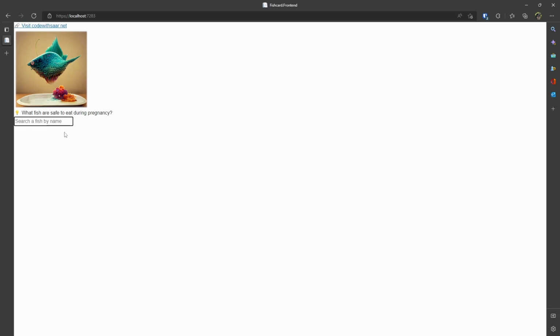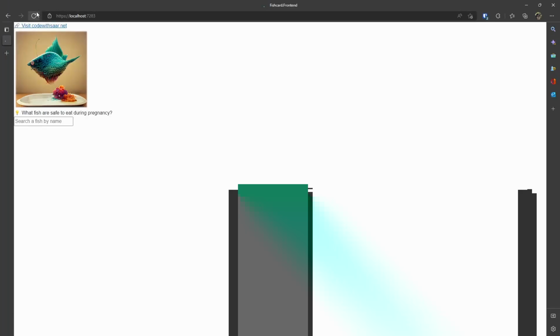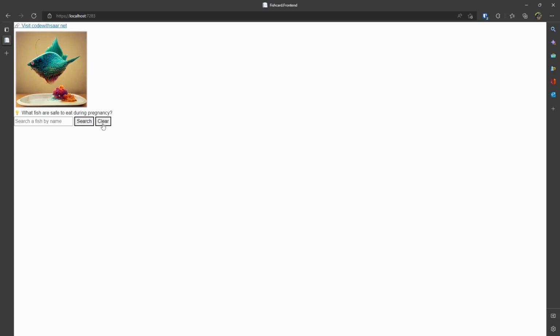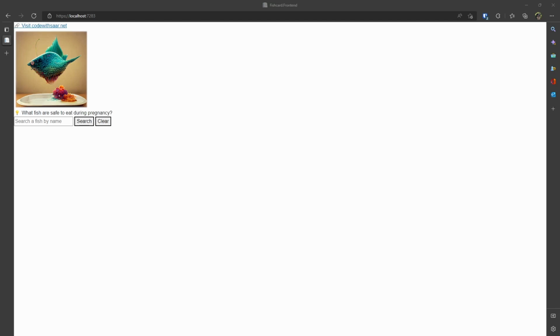As you can see, layout, image, text, and then input box. And next, let's work on the buttons. We're going to do 2 buttons this time. One for search, another for clear. Oh, they stay side by side to each other. This is a surprise. Not that it matters.